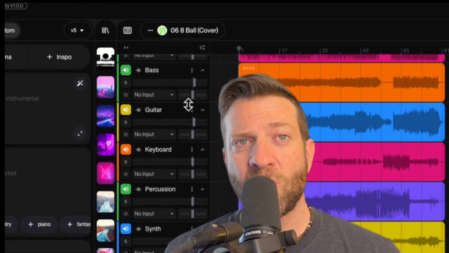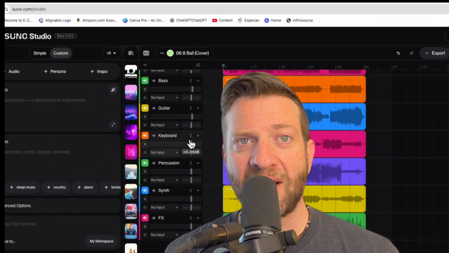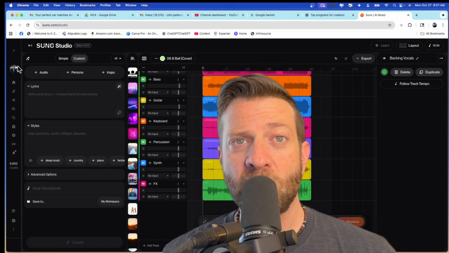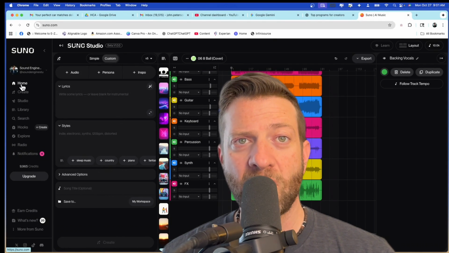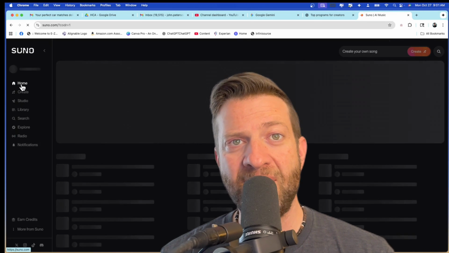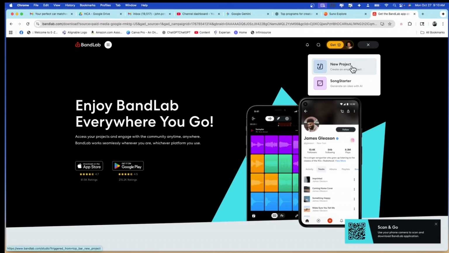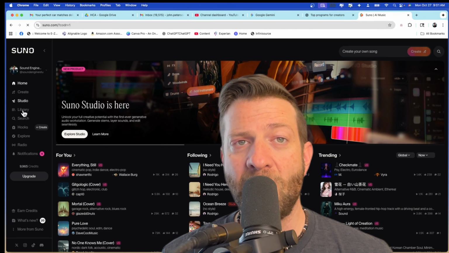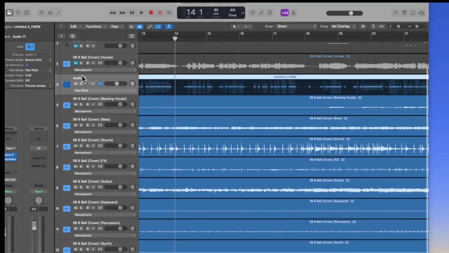If you're not sure what stems are, they are all the separate vocal and instrumental tracks that make up the song. So you're going to need a DAW, which stands for Digital Audio Workstation. This is the program that you'll drag and drop the stems into, and then you can use this program to record new vocals. You can use a free program called BandLab, or any other one of your choice. Now, I am going to be using one of my favorite programs, Logic Pro X.